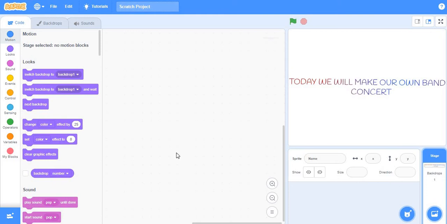Hello everyone, welcome to Inventive Kids, and today we will make our own band, or you can say a concert. You will only need 2 or 3 blocks and then you are ready to go with your own band. So it is very easy. First of all, we will choose our sprites and backdrop.